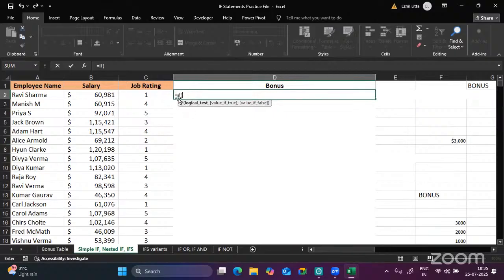See, when I start writing the formula, it first asks for a logical test. So I'm saying if job rating equals 1, comma, if this is true, what do I have to give? I need to give 1000. If it is false, I'm going to give 0. That is, if the job rating is not equal to 1, then I give 0. If job rating equals 1, then the bonus is 1000, else 0. Close the bracket, enter.